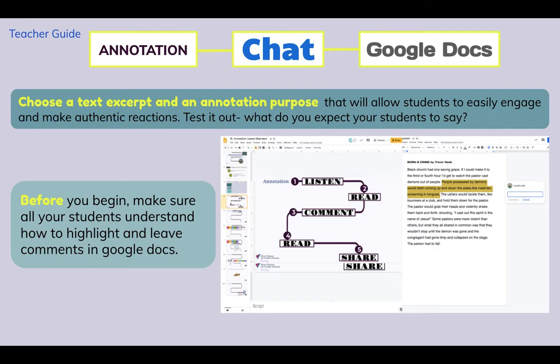As a teacher, your steps are to choose a text excerpt and an annotation purpose. And you want to choose an annotation purpose that students can easily engage with and make authentic reactions. It's also important to test it out, to think about what you expect your students to say.